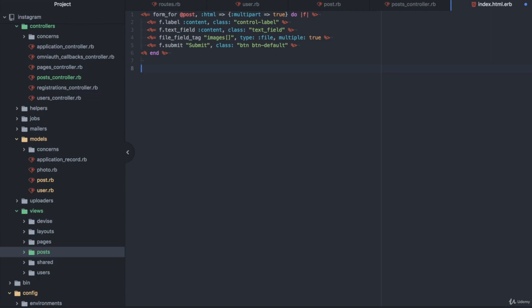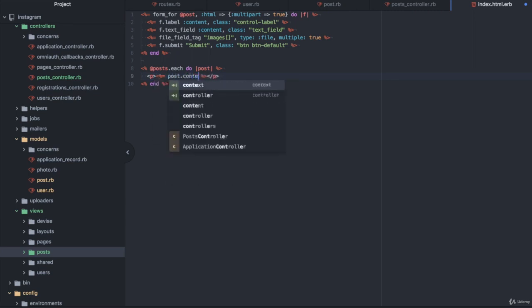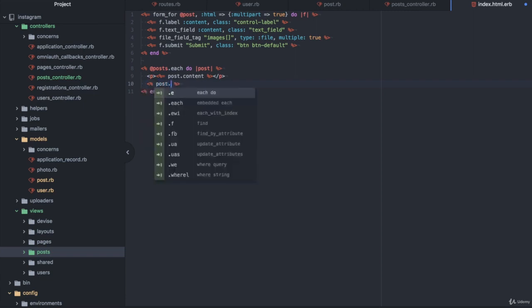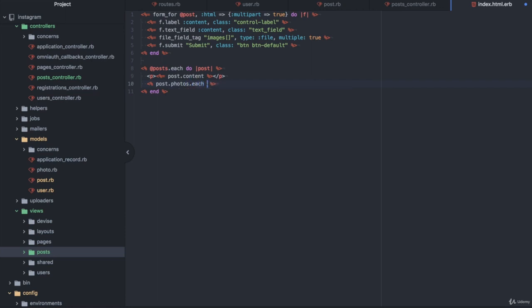So next we're gonna write simple code to display all the posts and their photos. Posts.each do post, and post.content, post.photos.each do photo, and image_tag photo.image.url standard, and save it.